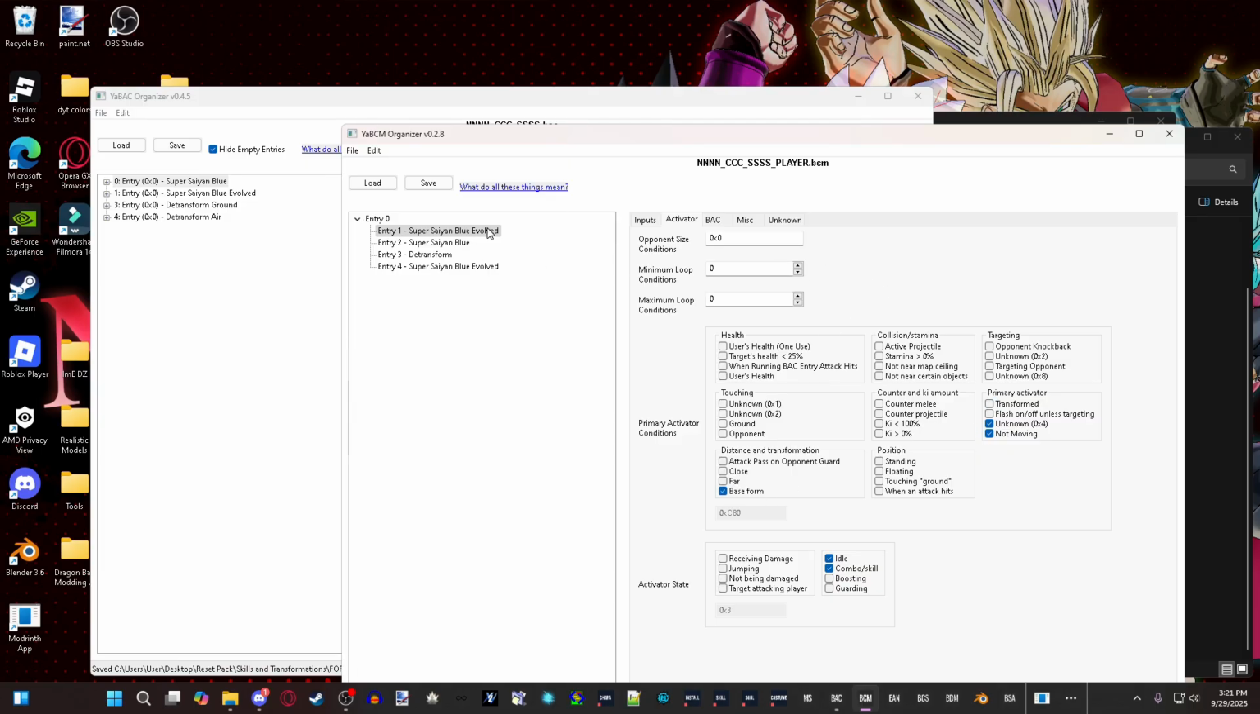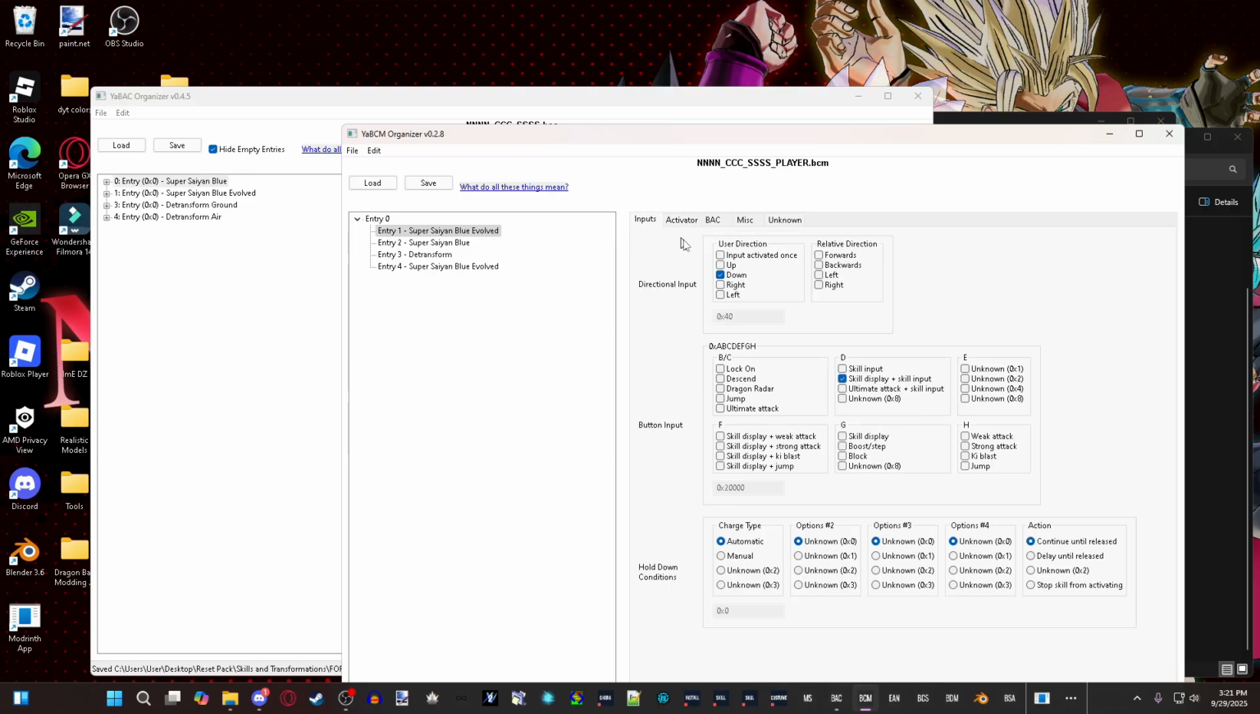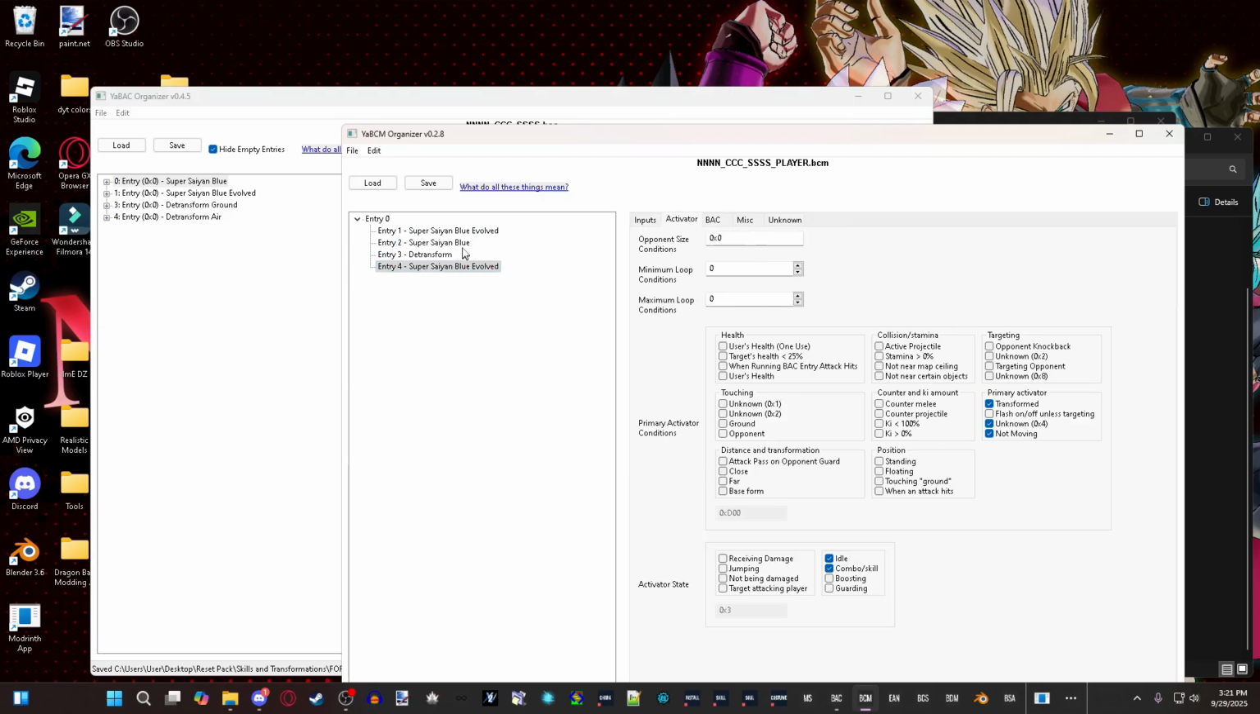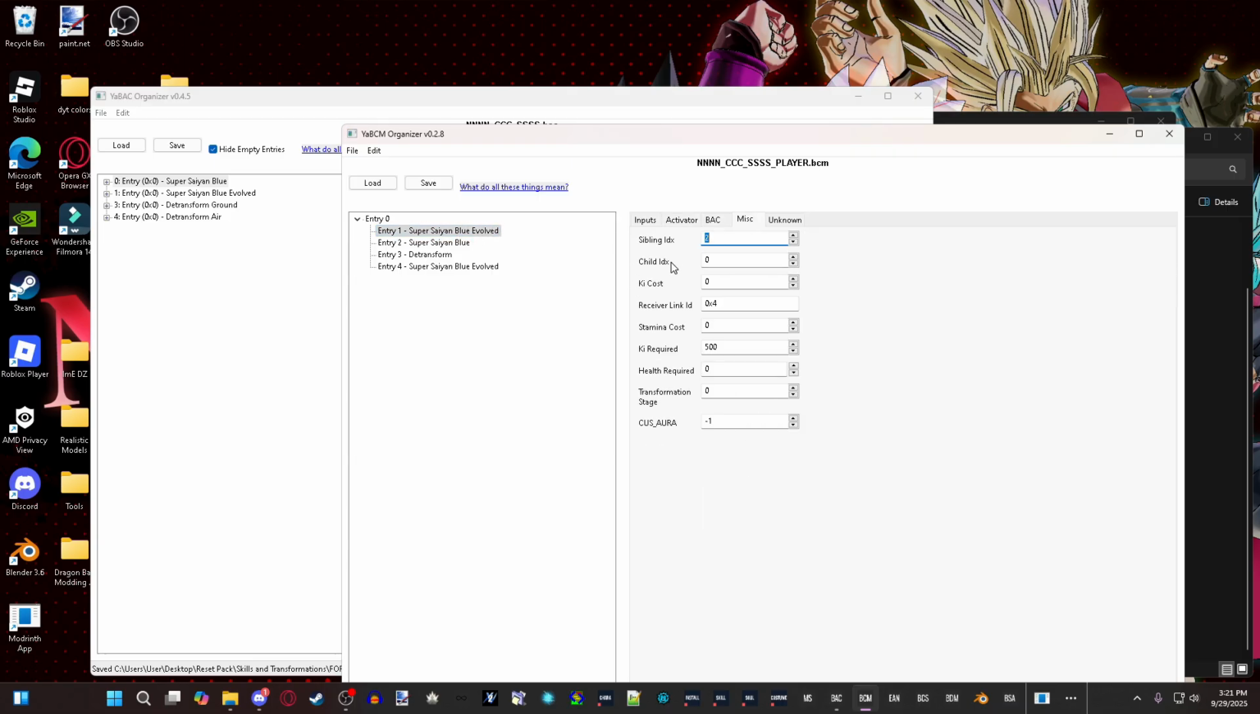Now, if we flick the stick down, we can go straight to Super Saiyan Blue evolved. But we can also go Super Saiyan Blue evolved after we go Super Saiyan Blue, because we have this entry. Alright, now for the final part.